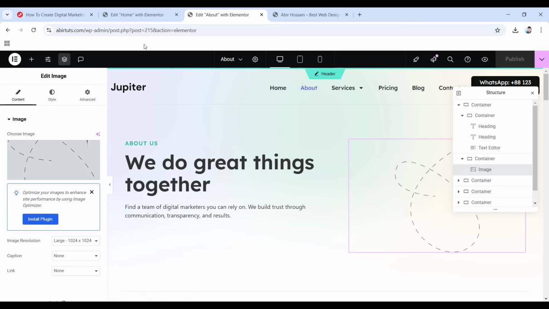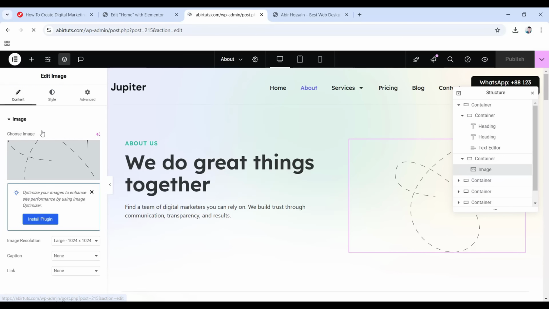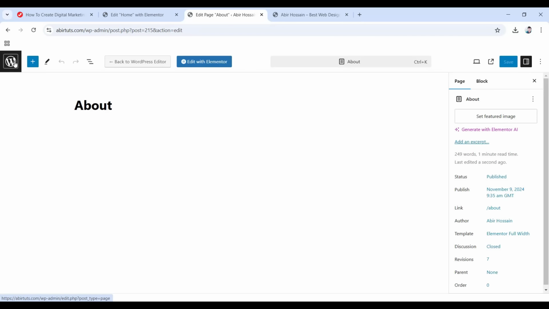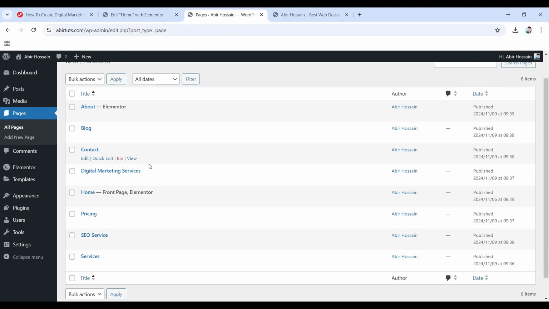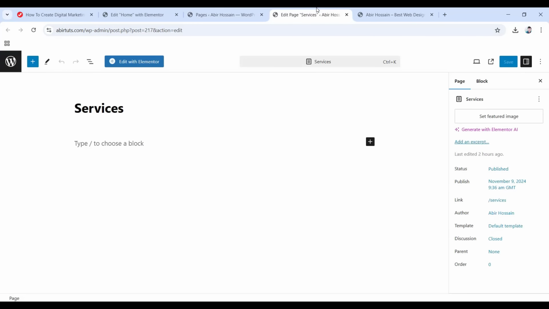So let's go back. Let's exit to WordPress. Click on it. Then click on this WordPress logo. Now let's create our services page. Actually, let's edit this in a new tab. So it's open here. Click on Edit with Elementor.